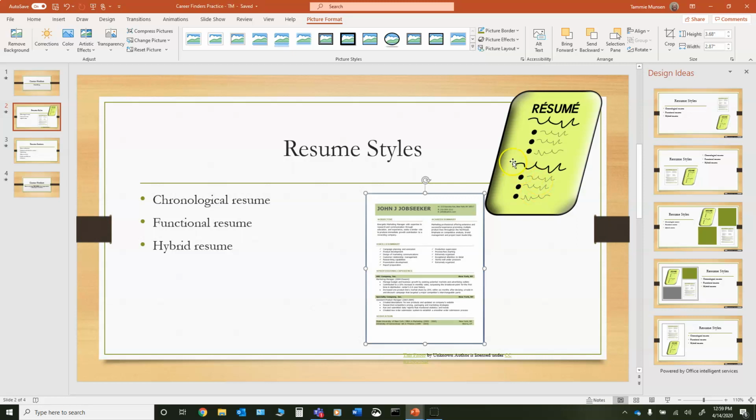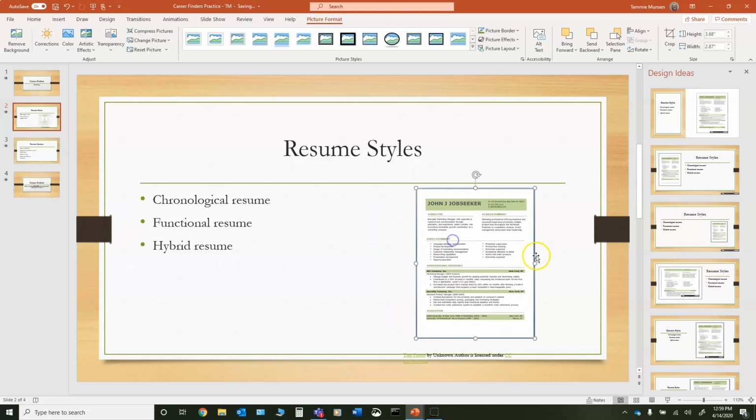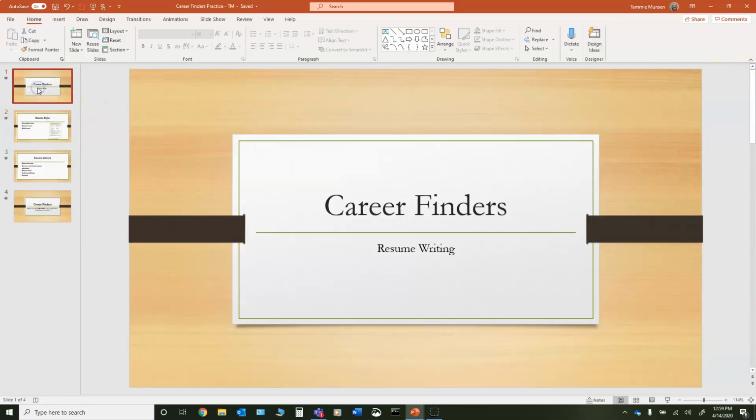So I think what I'll do is I will just go ahead and we'll delete the clip art one, and we'll just go ahead and we'll leave the example of an actual resume. And so what I've done is I've added an object to my slide. The one thing you want to keep in mind with animations is you do not want to animate everything on a slide, nor does a slide have to contain animation.